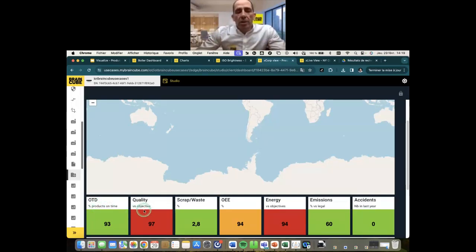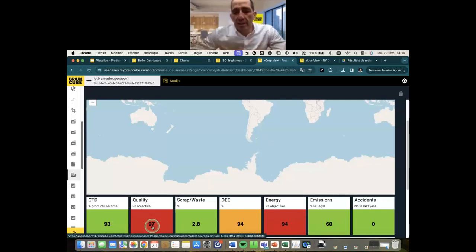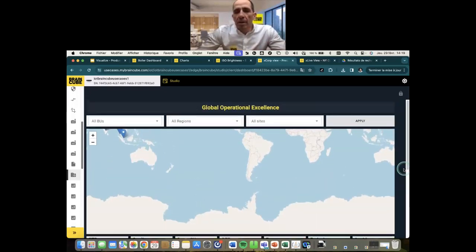If you look at the quality, for instance, at a glance you see that there is at least one site which is not performing well because this box is red, and you have a figure that indicates that overall the quality is performing well. This is a typical thing that you want to have as an operational director, for instance, an operational excellence director. But do we cover all aspects with this kind of visualization that we just covered?